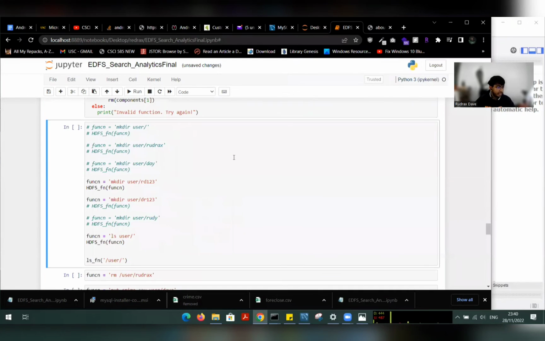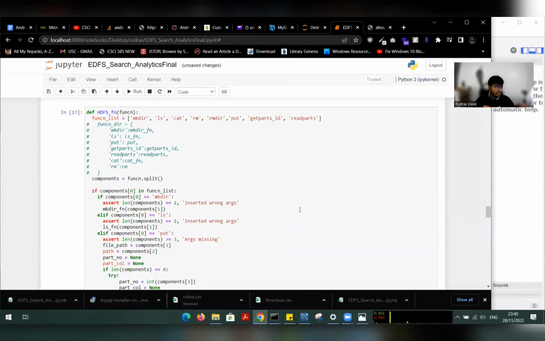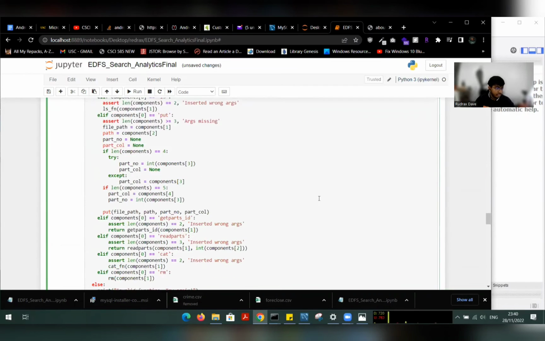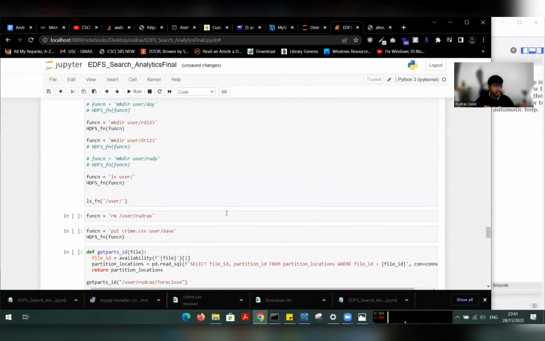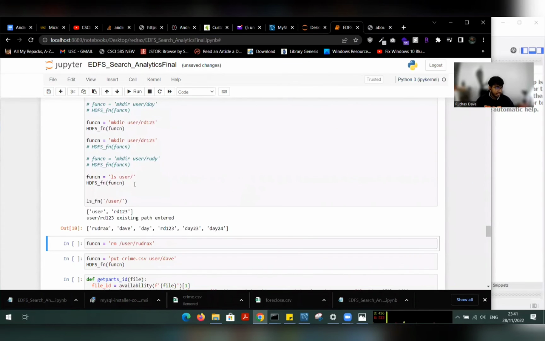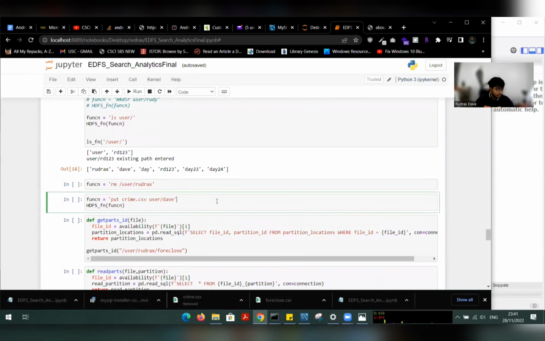Now we are doing the make direct function. This is just like all the HDFS functions combined. So we know that we have to use make directory, ls, cat, rm, all those functions. So we just made a whole function together. And what we are doing is just running them. So we are just seeing if the ls function is running right now, so it shows that the ls function is here. Then let's see if the crime.csv function works.